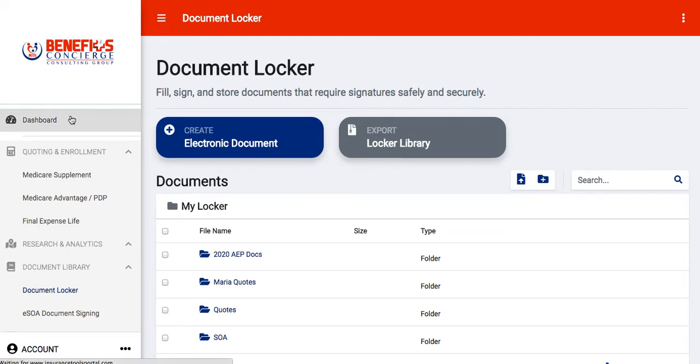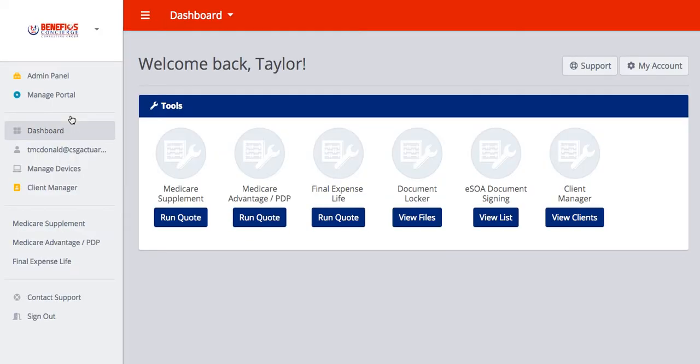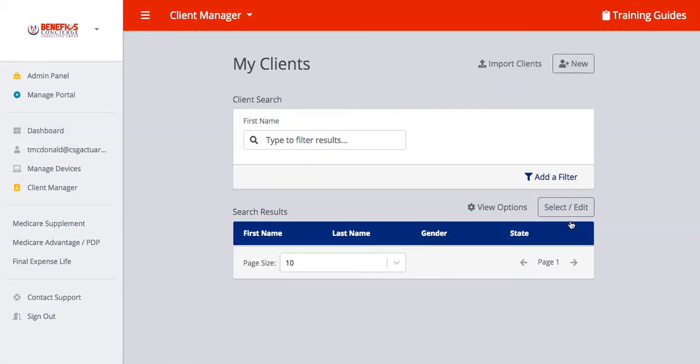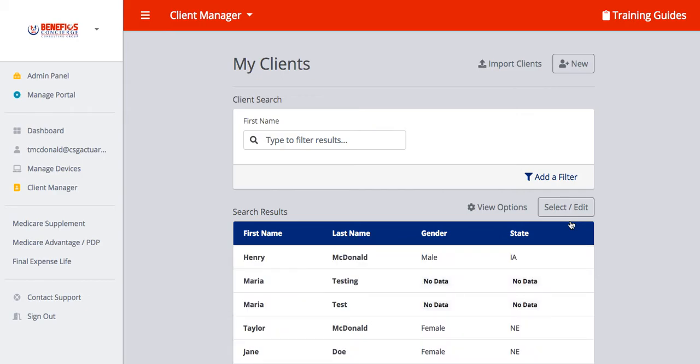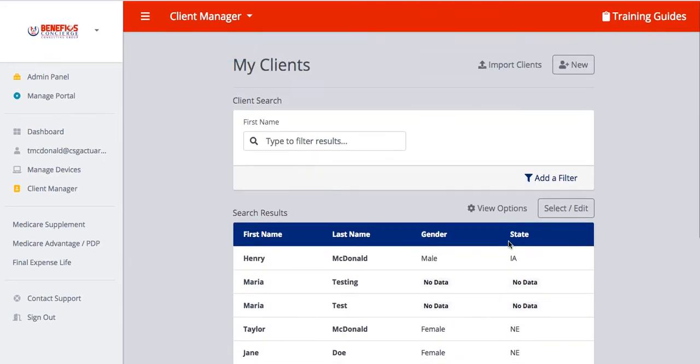I'm going to take us back to the dashboard, and we'll go into our Client Manager tool, which we showed you a piece of how we can add in those names when running a quote. So when we ran that Medicare Supplement quote and I selected the names and created the clients, that's one piece of it. The other piece here, we can click View Clients. And this is my client dashboard where I can actually see all my clients and I can actually manage them.